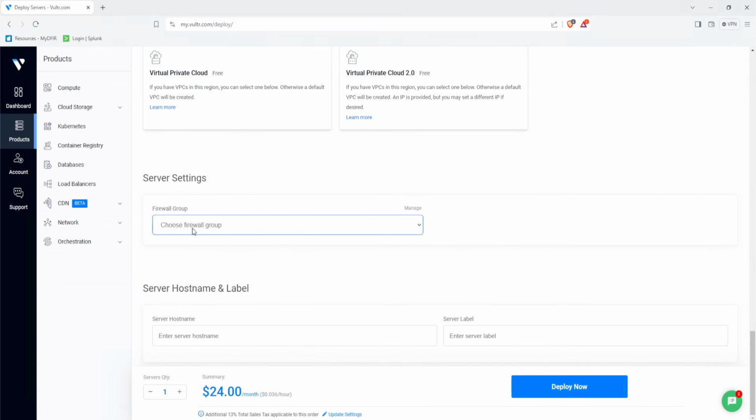Server settings, firewall group. You might not have a firewall group if you're following along. So let me just leave this as is for now. For the server host name, let's just say MyDFIR-SOC-EDR. Let me put a dash there. There you go. Perfect. Let's go ahead and deploy that.